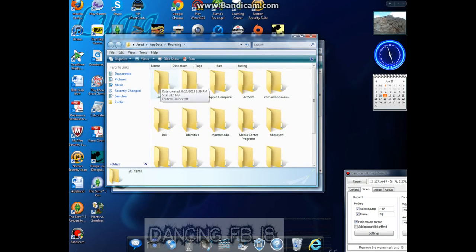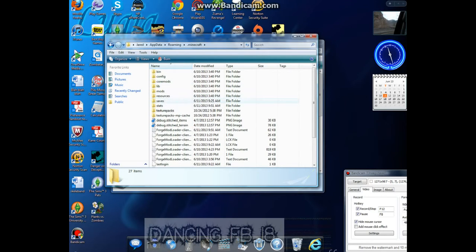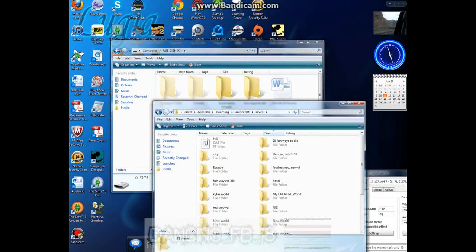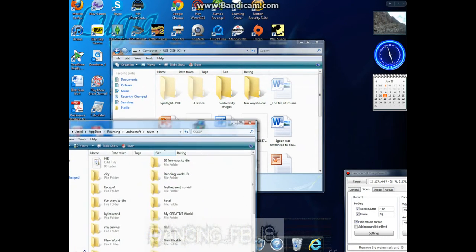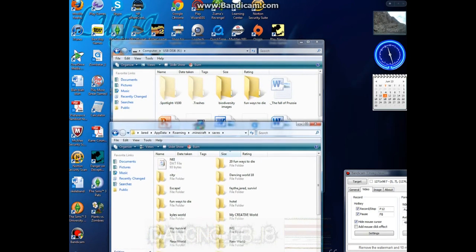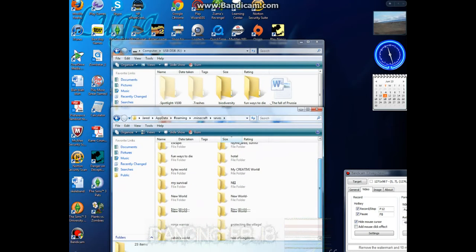So after that, you obviously .minecraft. Click on .minecraft, then click on saves. And you can see all that it is. I already have one on there, so. Yeah, you don't have to do anything special. You can just drag it over.